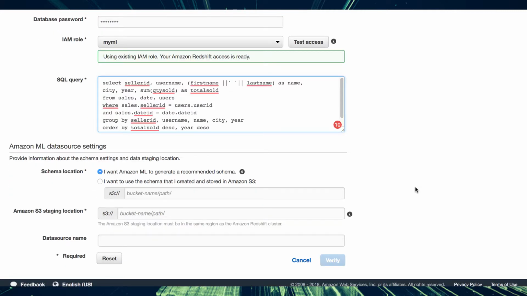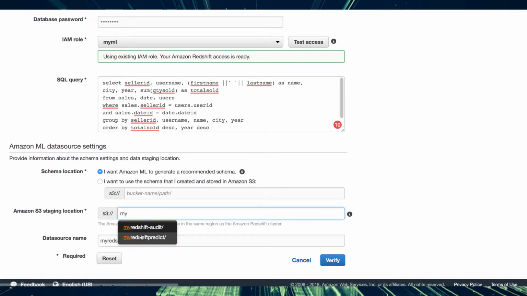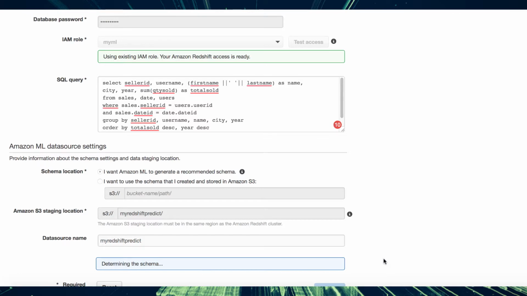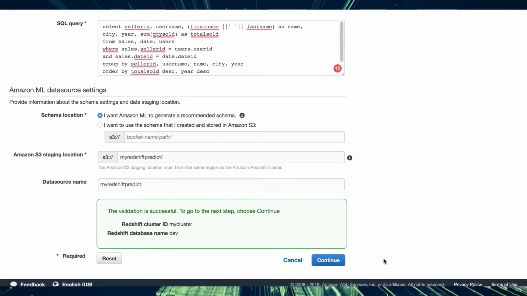ML uses the Redshift unload action to securely copy the results of your query to the S3 location. I already created an S3 bucket for the staging. If you don't have an S3 bucket, please create one. Give the data source a name. Click Verify. The validation is successful. Click Continue.